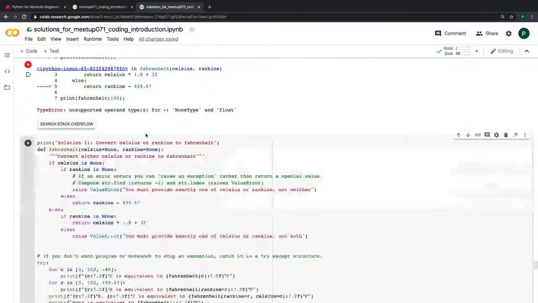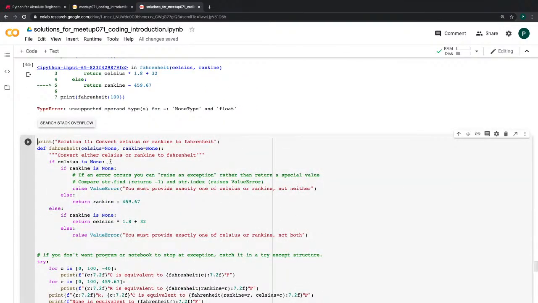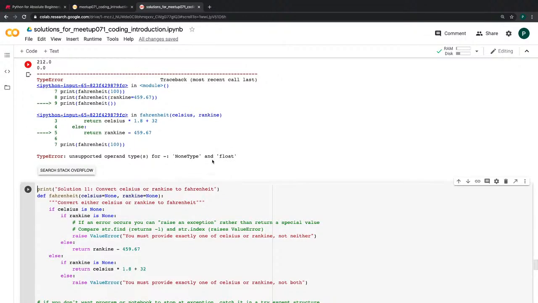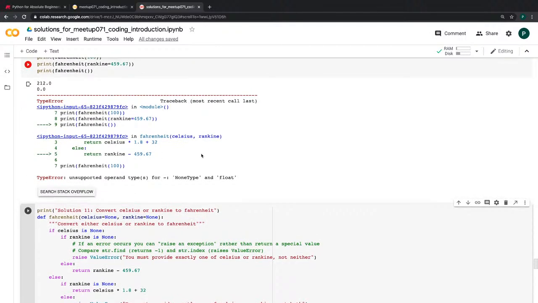All right, so we could put some error checking in the function, and this way, when it throws an error, it provides a bit more useful information to the user, and they can work out how to solve it. So for the moment, they're getting unsupported operand type for minus, none type and float. And we're going to go, well, what does that mean? Like, what have we done wrong? That means that we're trying to use a none and a float with a minus sign.